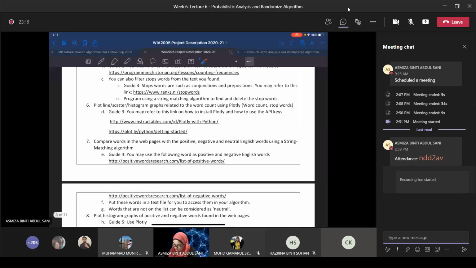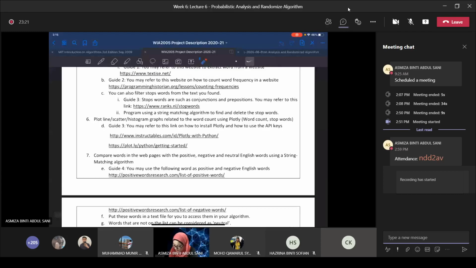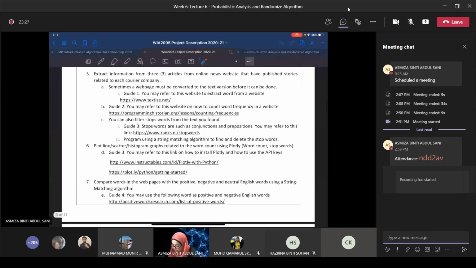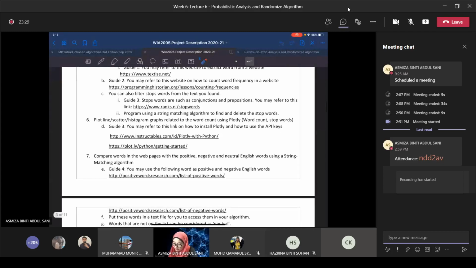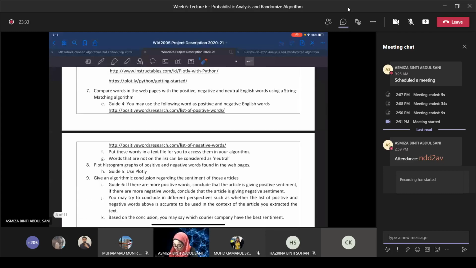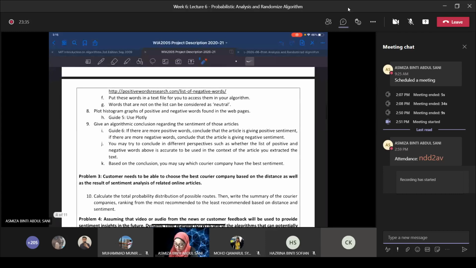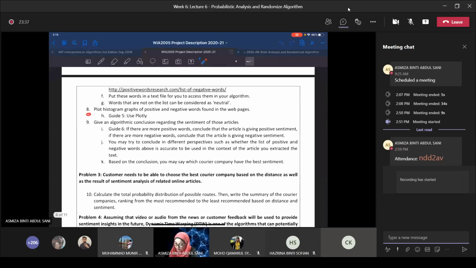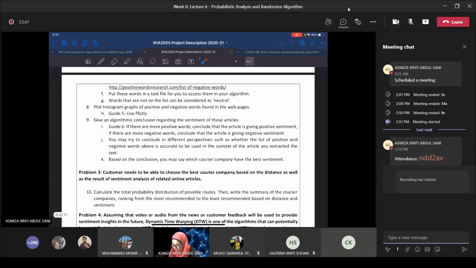Oh, for part 6, you may plot whatever data that you get from part 5, which is the stop word, conjunction, preposition. Part 6, you do the comparison, okay, positive, negative, neutral. Part 8, you have to plot histogram graph, okay, of positive and negative words found in the web pages. Again, we suggest you use plotly.